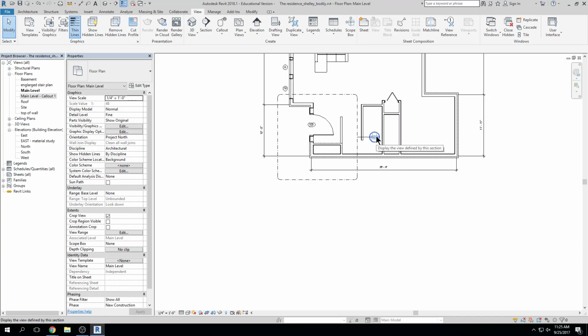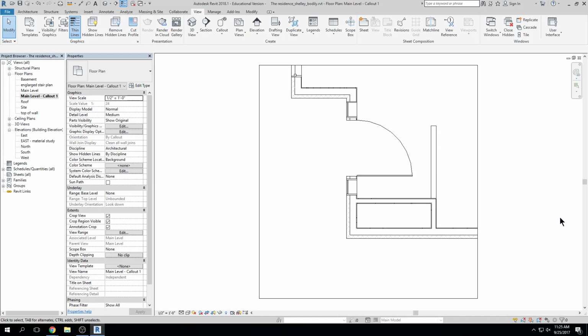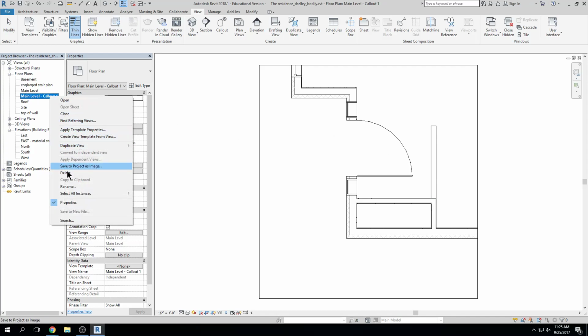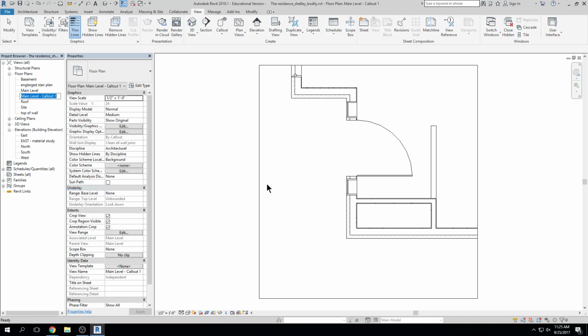So if I double click on this, I am brought to that view. And that view is called main level call out. I could right click, rename my view, and I could call this main level enlarged entry plan.